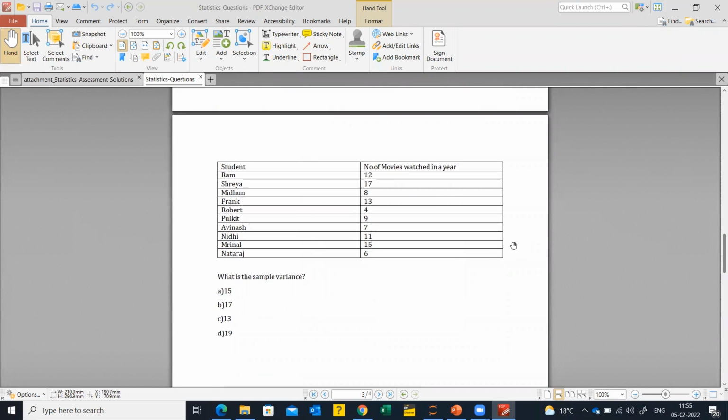15. 15, right? Which formula did you use? Variance formula. Okay, sample variance. What is the sample variance formula? Can someone tell me? Difference between all points and the mean, that is squared, divided by n. Is it n or n minus 1? N minus 1.